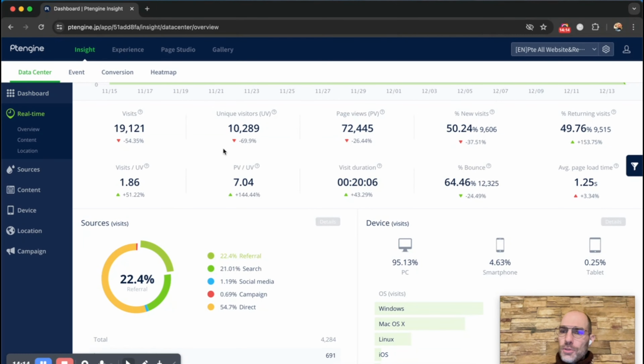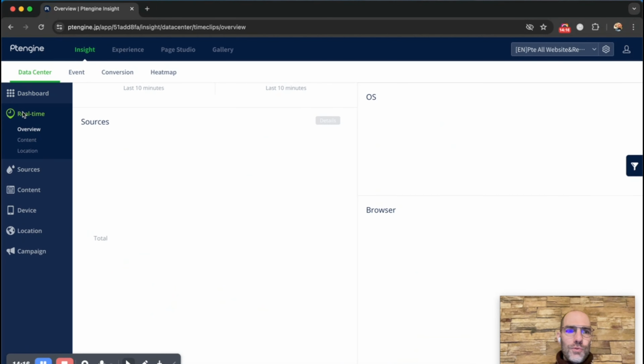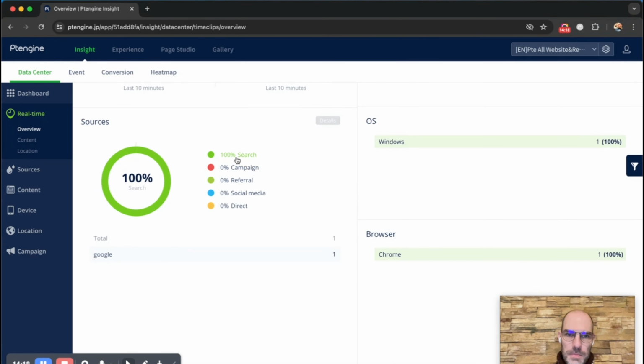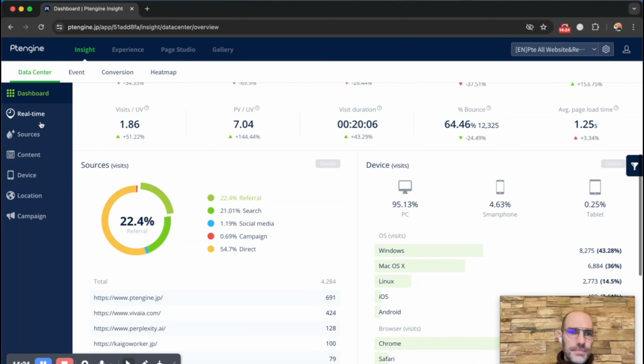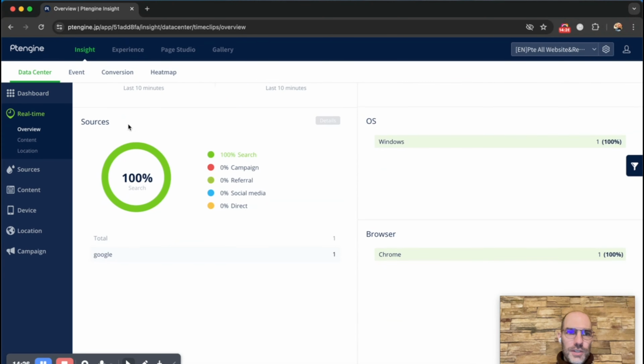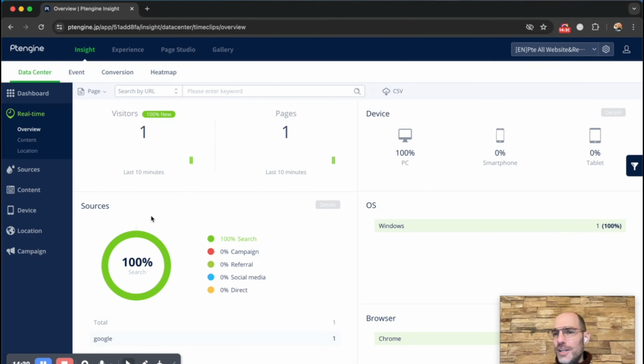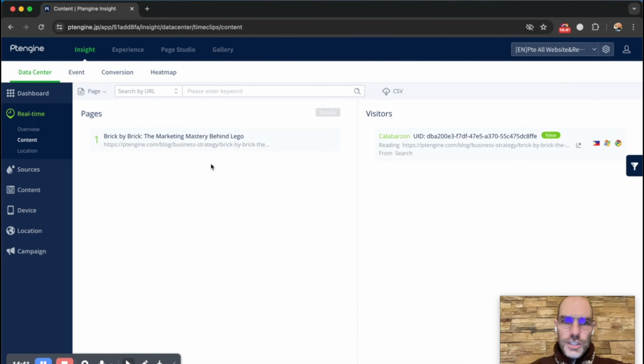If you want to see, for example, your real-time traffic, there is a real-time tab on the left. Let me go back to the home page real quick to deselect this quick filter. It's actually already done. Real-time traffic right now, one person coming from Google. So here we go. You can see which page these people are looking at.